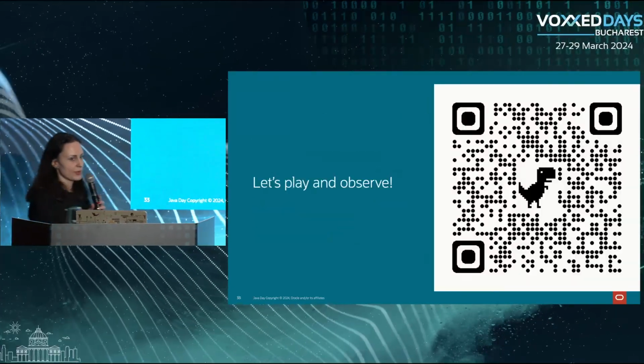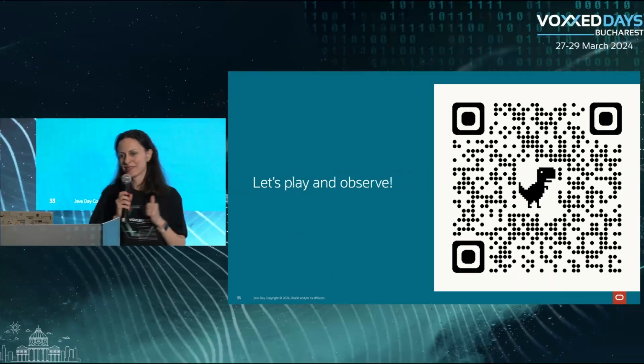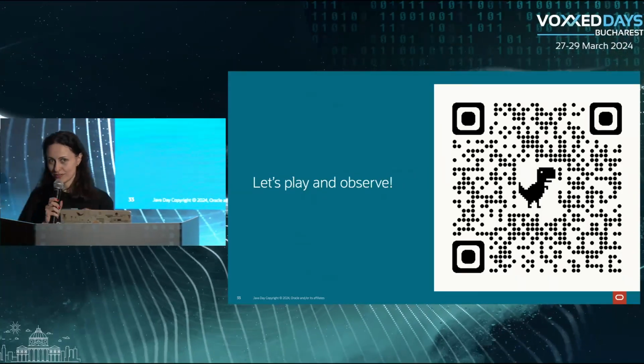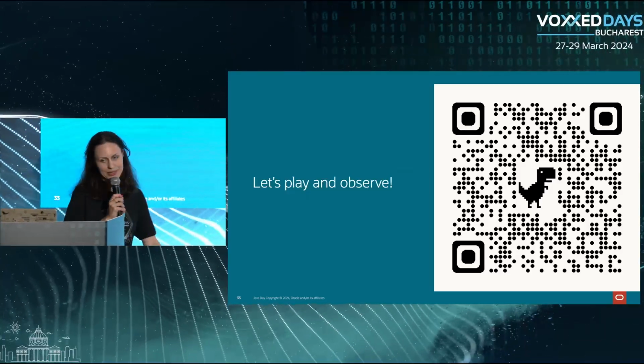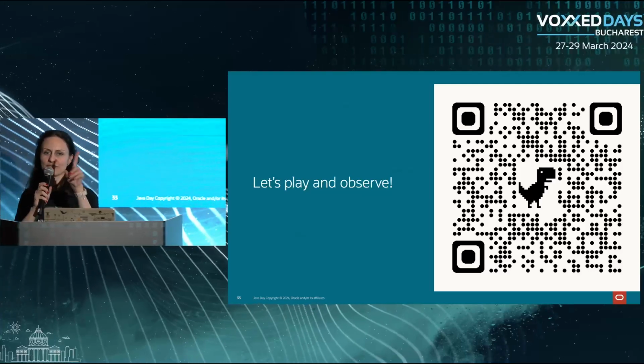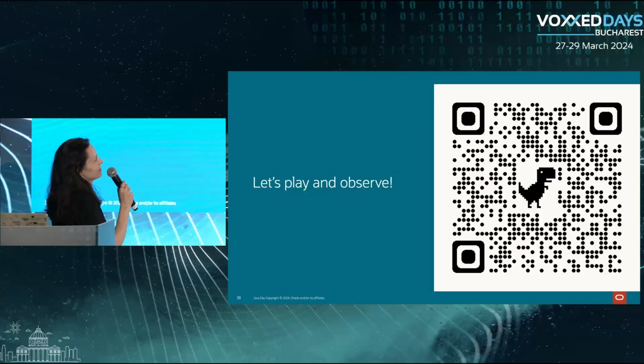And now for the last part, play and observe. Please scan here. This is a self-signed certificate, so you will need to accept the fact that it's going to say it's a little vulnerable, blah, blah, blah. Again, self-signed certificate. But I need data from you so that you can play and we can look into it.